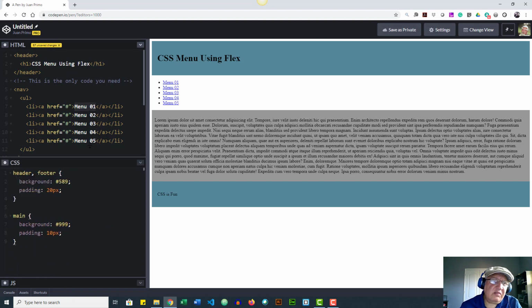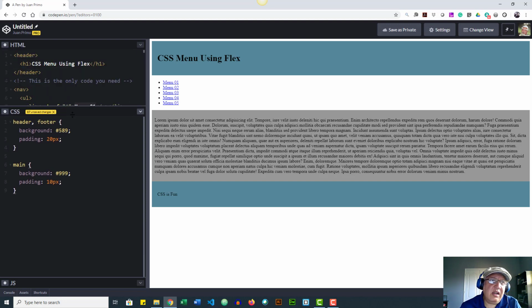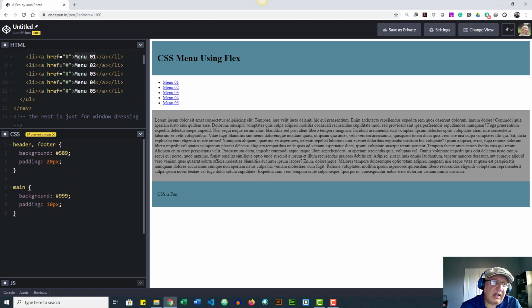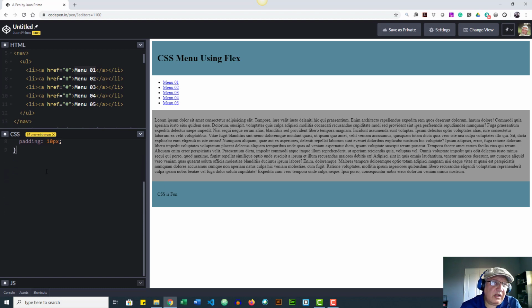I do have some CSS, but it's just again for window dressing, and all it's doing is adding some background to the footer and the header and the main, and then some padding. So there's nothing here that we need to worry about. As a matter of fact, I'm going to set my window here so it's only showing the nav. Okay, there you go. And in the CSS, really the work is going to start here.